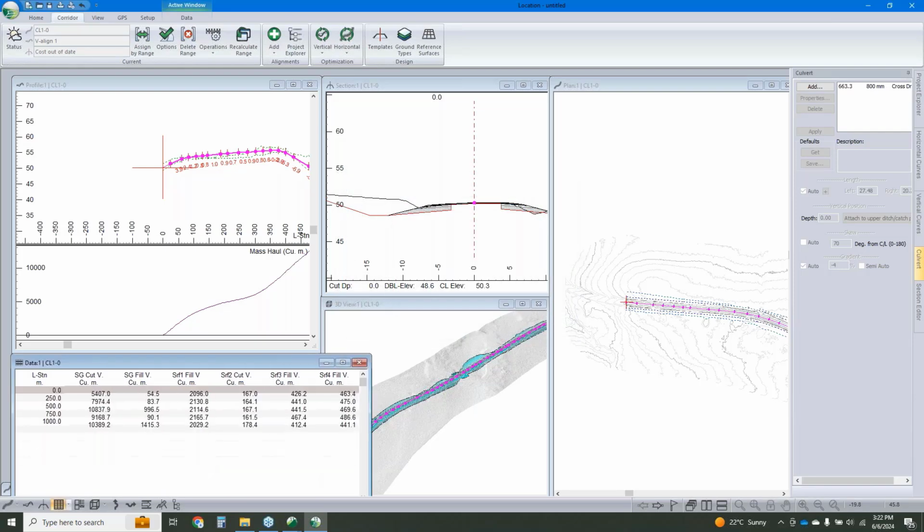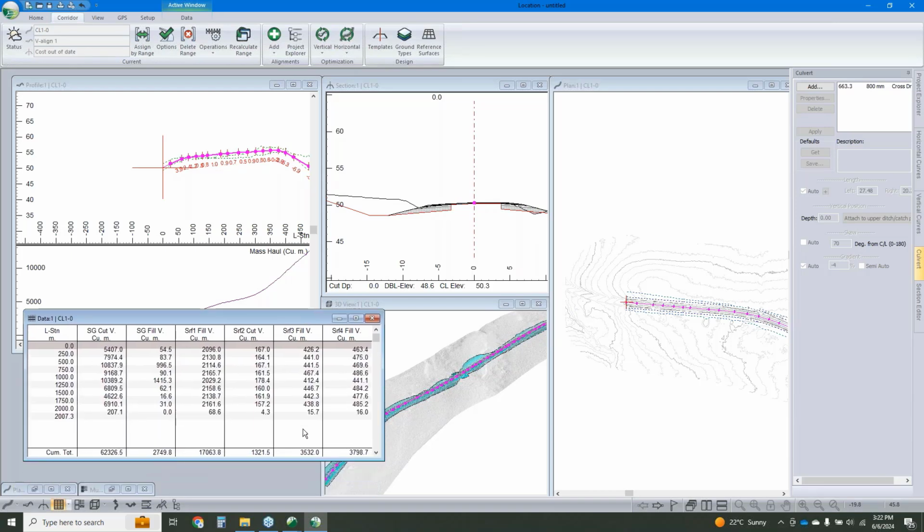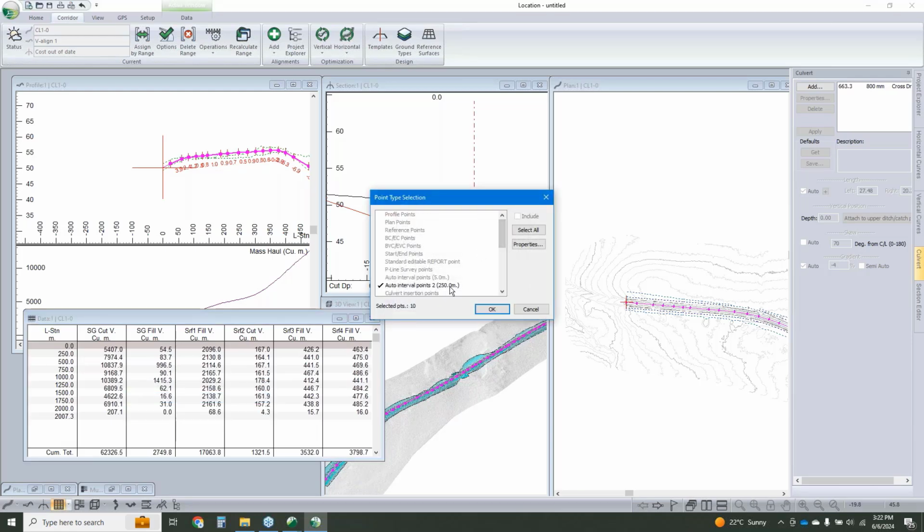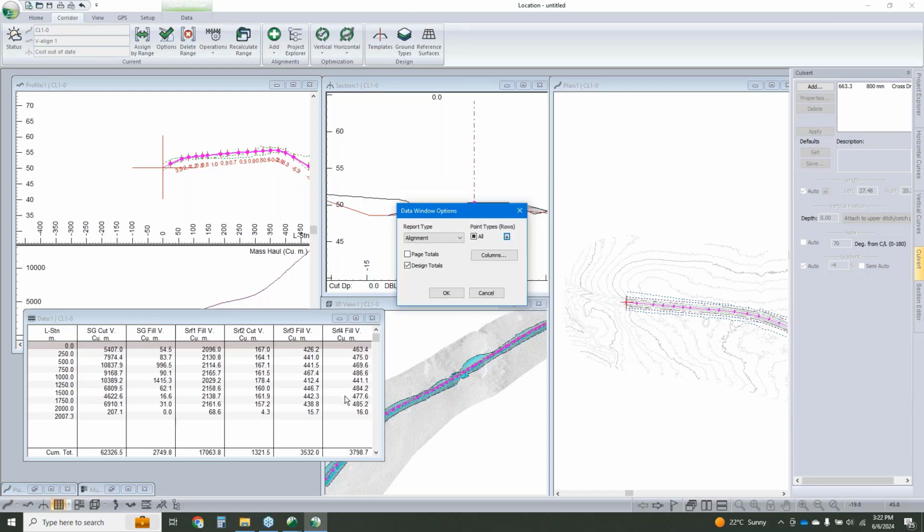So now we can see the quantities for those different materials. The spacing for how those are getting reported is controlled by my report point spacing, and I've just got mine set at 250. And that's that.